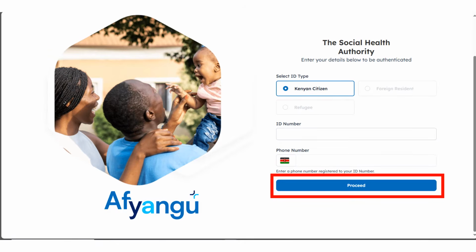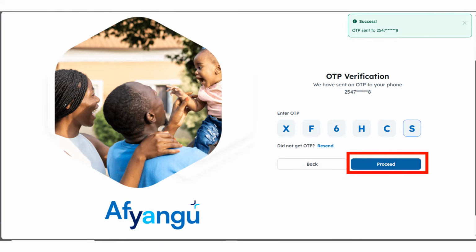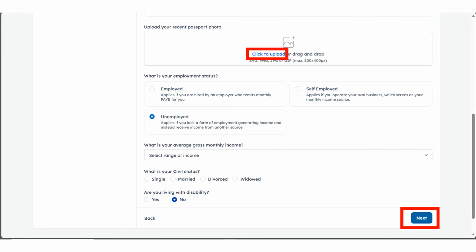Select your citizenship, enter your ID number and your phone number. A code will be sent to your phone number, so make sure you have access to your phone. Then click on proceed. Once you receive the OTP, one-time password, to your phone, enter it and then click on proceed. So the first step is to enter your contact information and upload your passport photo.